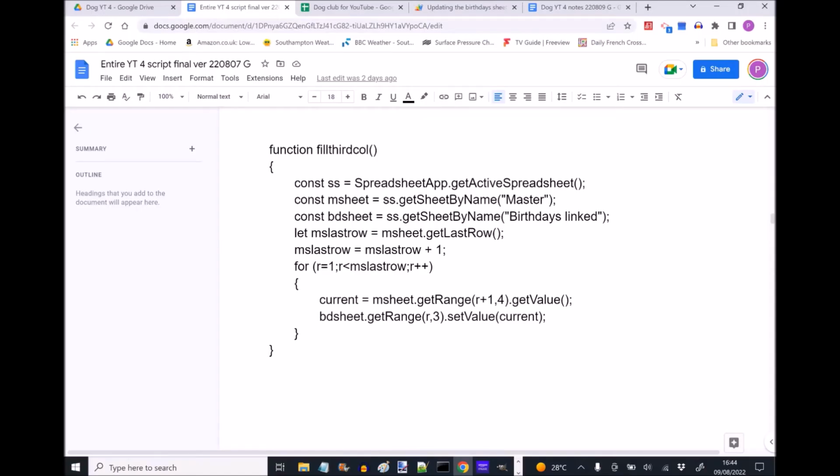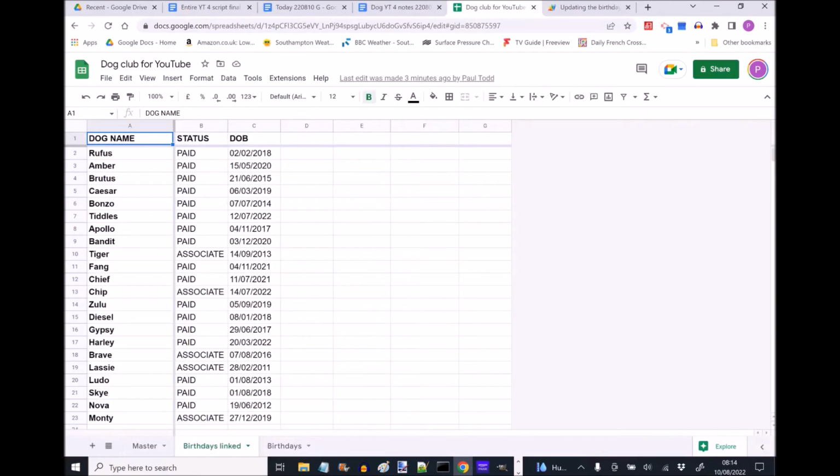The third column, again exactly the same, no difference really. The only difference is that we're going from the fourth column in the master sheet. Remember, we don't take the enrolled date across, and we go to the third column of the birthday sheet. Otherwise, exactly the same as before. Here then is the current state of the birthdays linked sheet. We're now going to write script to create the fourth column.